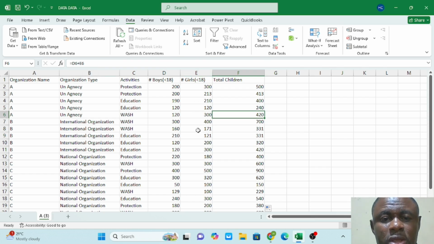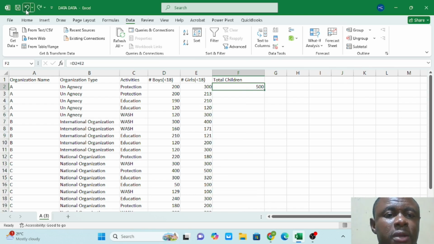So this column E is plusing with this column F, and then it follows down with all the other rows following the numbers, okay? So this is one way that we can sum up our data. Now I can take this back.